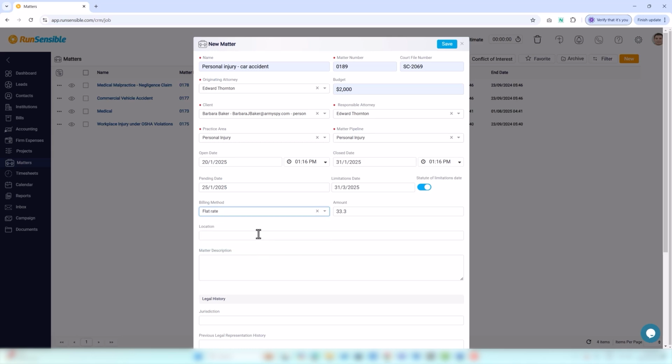This field ensures that the billing process remains transparent, consistent, and aligned with both the firm's practices and the client's expectations. The location field specifies the geographical or jurisdictional area where the legal matter is being handled, providing critical context for regional laws and court processes.